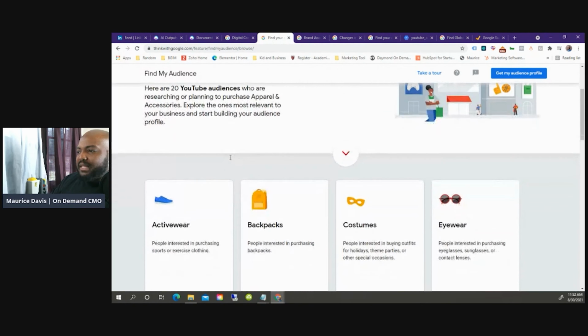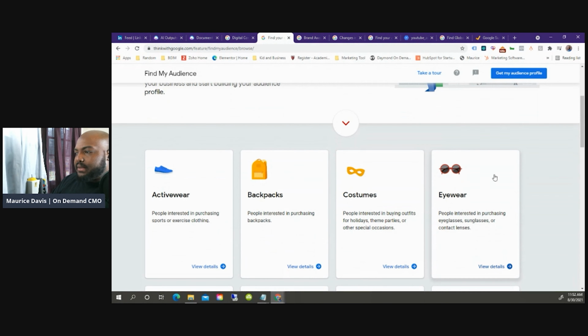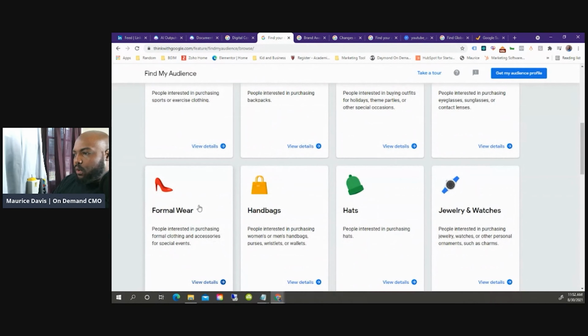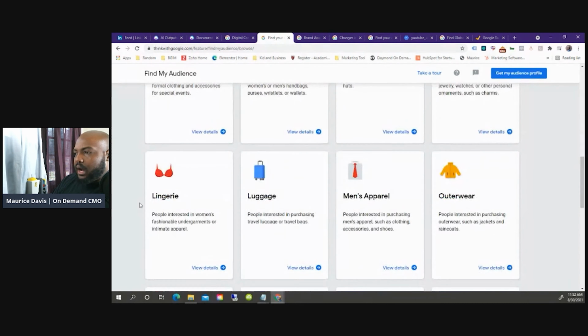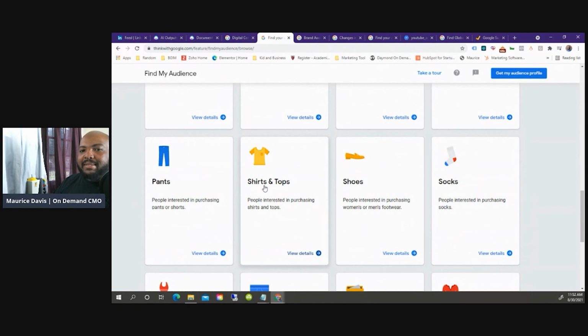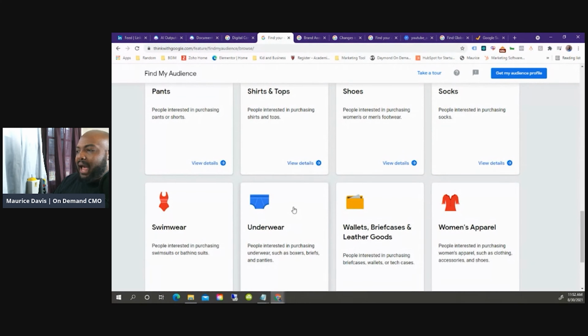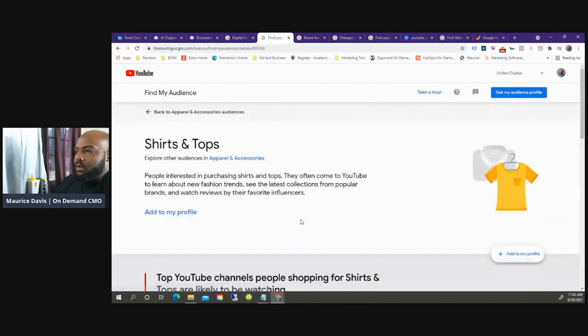So apparel and accessories, the folks in here that are actively looking, these are some of the interests that they have: formal wear, handbags, hats, jewelry, lingerie, luggage, right? So if I were doing this for myself and I had a retail business, I would ask, okay, what areas or products do I actually sell? All right, so let's say shirts and tops.